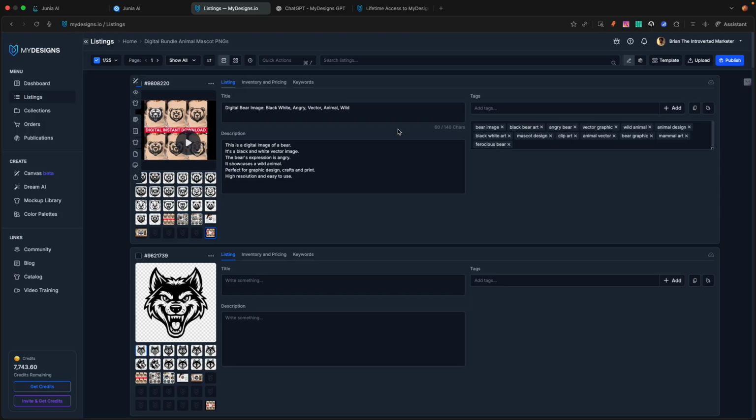Now, don't be alarmed at the lack of description and inscription data. Obviously, I wouldn't use this description. Some of these tags may be okay. Bear image, black bear art, mascot design, clip art. But really, the depth of the description in the title is going to be dependent on the custom instructions if you use it. I just chose use custom instructions because it's a digital image, and that's what I wanted to do. And yes, as you can see, it's definitely not transparent.